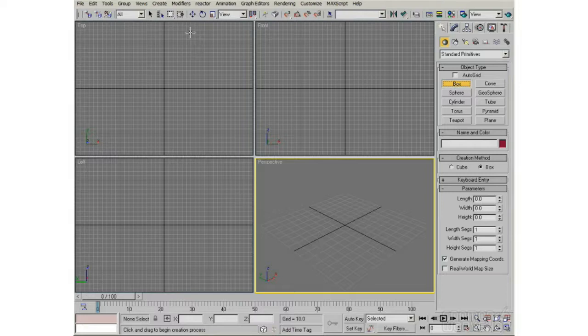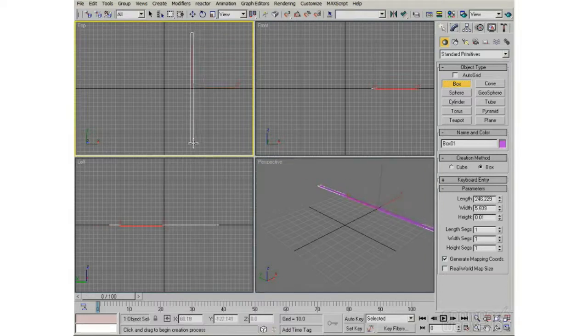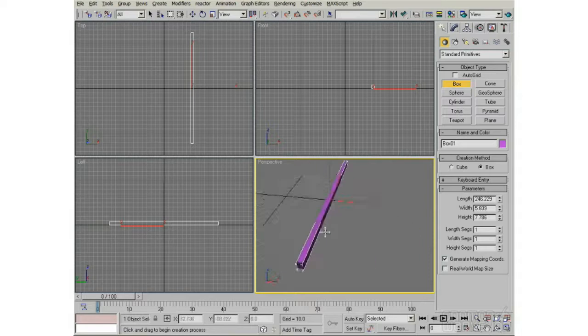And we can put this in the top view here. This is fine. And draw a box, just like so. And this will be the start of our frame. Now if I'm going to make a frame, I know I'm probably going to need a few divisions along its length here.